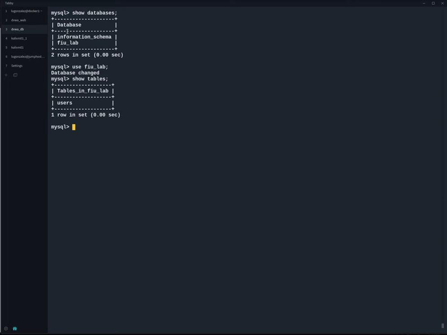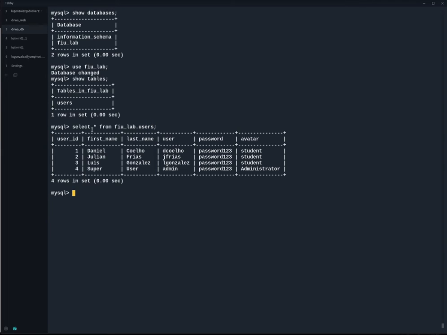So if we do select all from FIU_lab.users, we can see that we have a table here with users. We have our first names, last names, usernames, the passwords, and a little avatar. Okay, so just wanted to show you that the database is working. Okay, that there's a table in there with some entries on there.